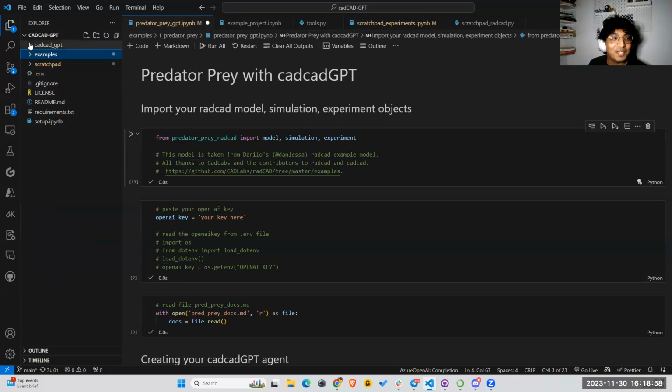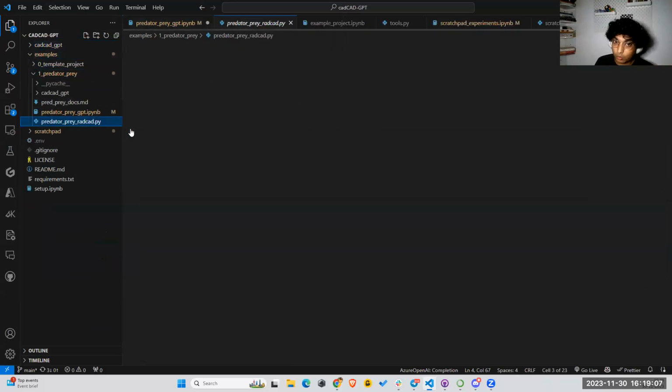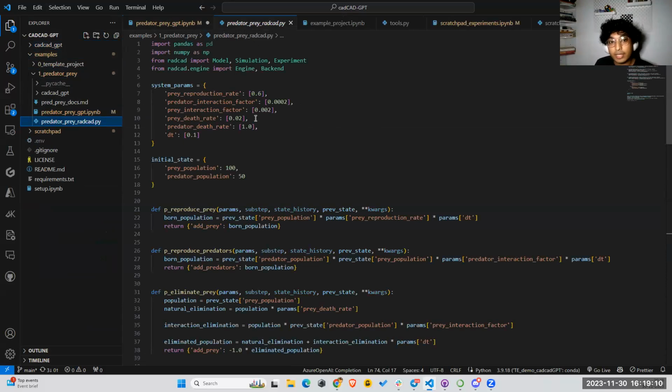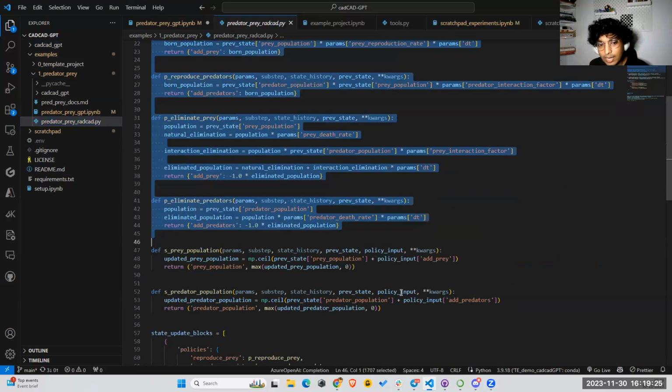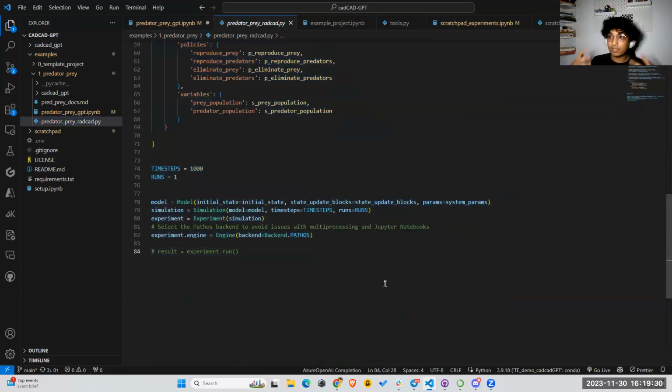If you look here, it's the same exact folder structure, but it's black now. And the entire cadCAD GPT is here. The examples are where we are going to go. So we are going to look into the predator prey example. All the code for the predator prey example has been taken from Danilo. So radCAD, the project itself on GitHub, has their own example folder, and they have a bunch of predator prey examples, a bunch of simple examples to show how to run radCAD. I've just taken one of them, and this is all the code that basically runs your radCAD simulation of predator prey.